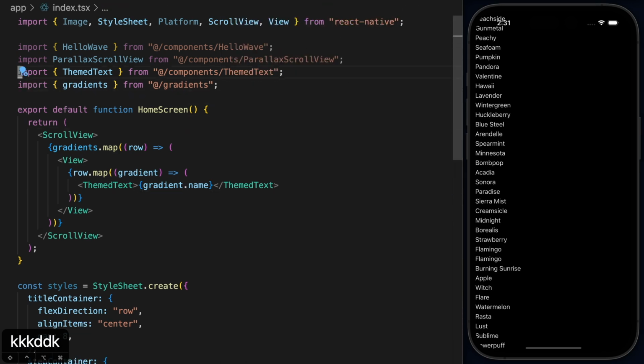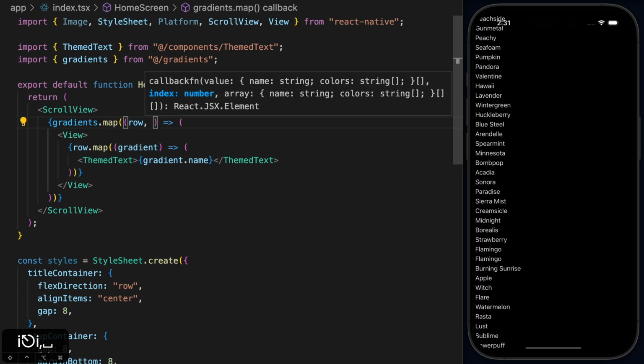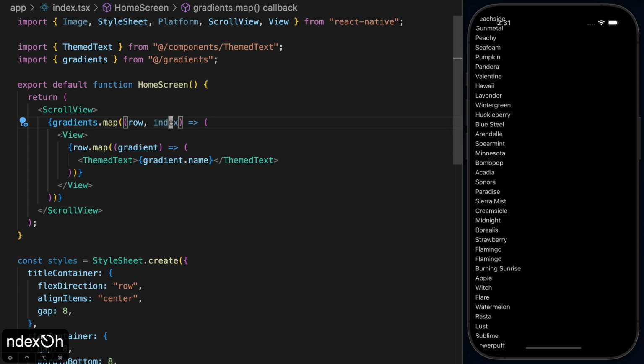So I'll delete some of the imports that we are not using. And I want to style this a little bit and also improve this because I got a warning that I'm not using a key. So the map function will actually return the item, in this case, the row, but we can also access the index of this item as the second argument of this callback function. And I'll name this one row index. Okay, and I can use that index for the key of the view. I'll say row index and hit save.